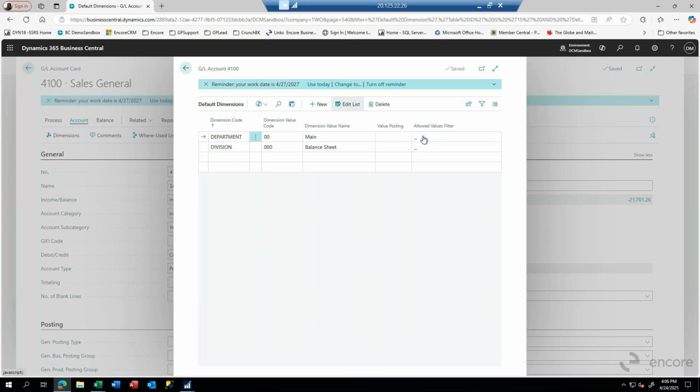I can also go over to here and say, okay, while I want it to default to 00, I'll allow it to have 00 to, say, 19, instead of 99 to only 20. So it can only be in 00, 10, and 20. I can actually filter this stuff out inside here.